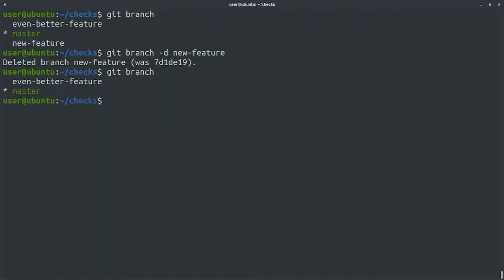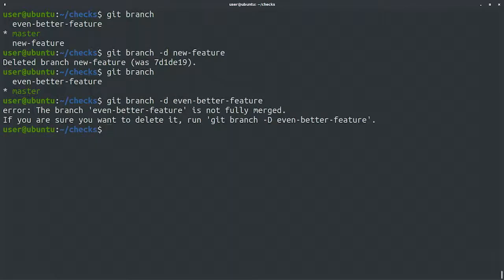If there are changes in the branch we want to delete that haven't been merged back into the master branch, Git will let us know with an error. Helpfully, Git also gives us the command to run if we were sure that we wanted to delete the branch, even if it has unmerged changes. But we won't do that just yet. We actually want to merge those changes back into the repo first. And how do we do that? It's all coming up in our next video.